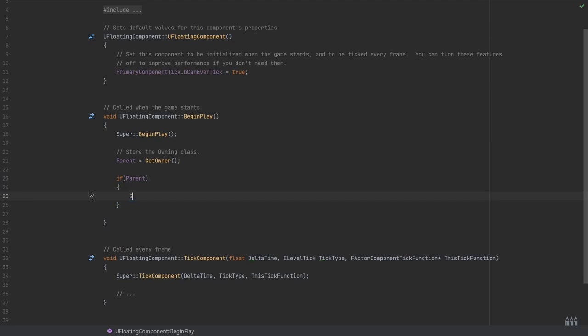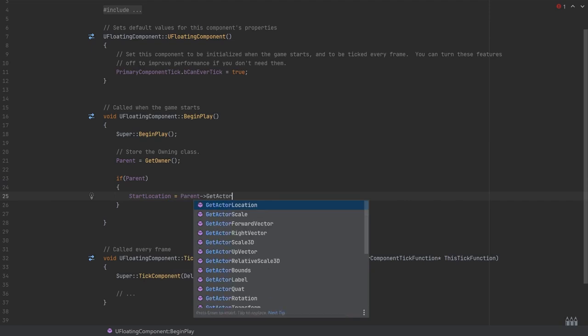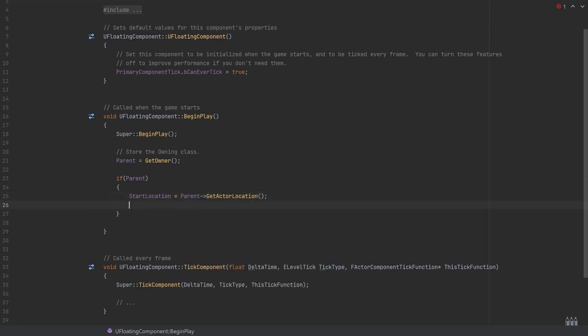So now that we're sure that we have our parent actor stored, we can start by setting our start location vector that we created earlier to be the returned value of the parent's get actor location. And this will be the location that we return to when we're moving our actor in the tick component function a little bit later.